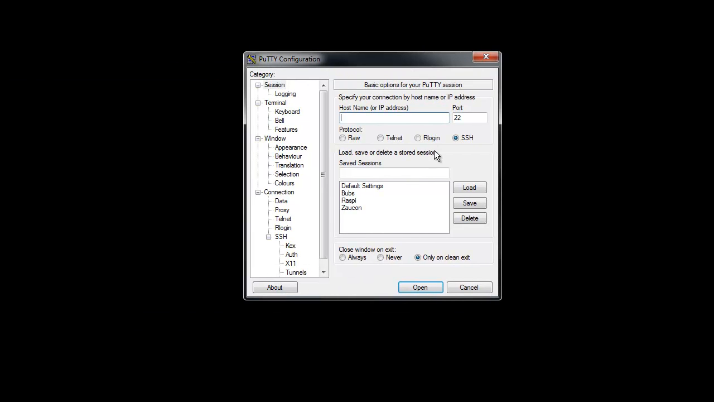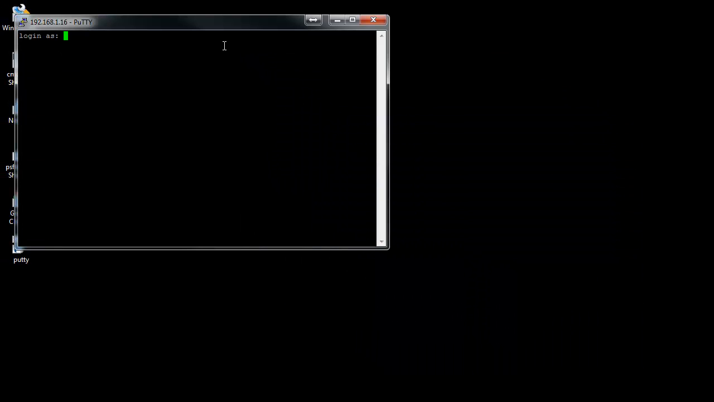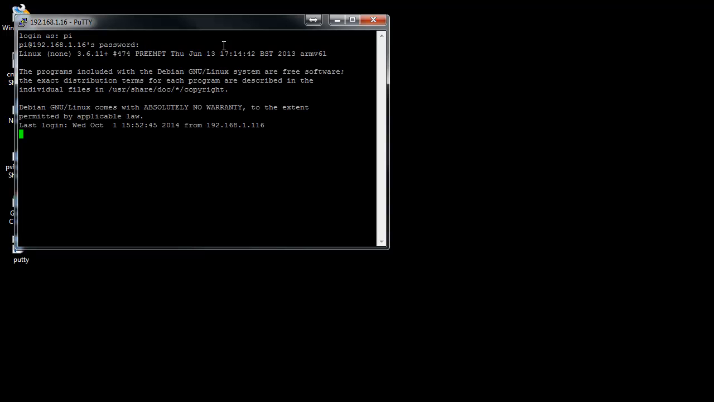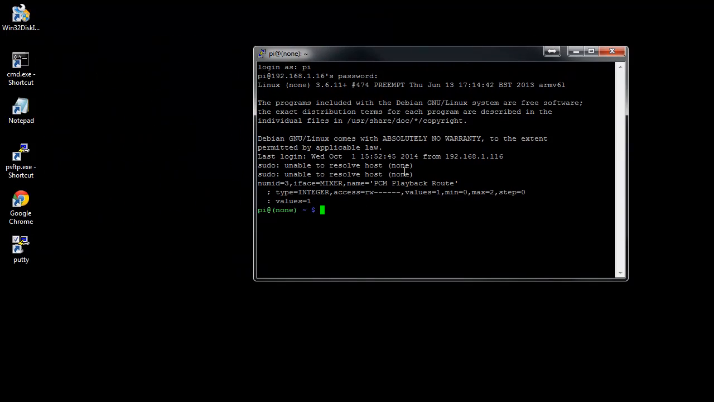Since I'm not on the Raspberry Pi right now, I'm going to tell you how to get into your Raspberry Pi. So I'm going to jump into mine. The default username for the login is pi. Default password is raspberry.